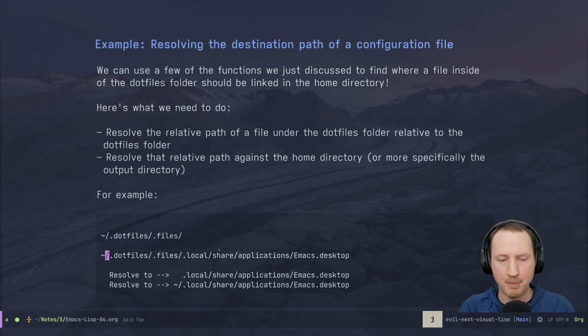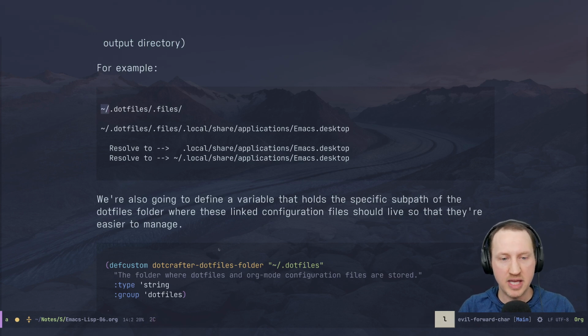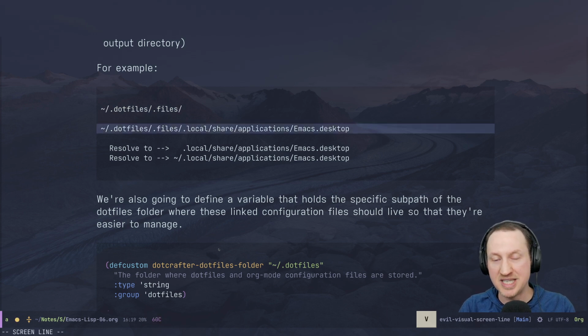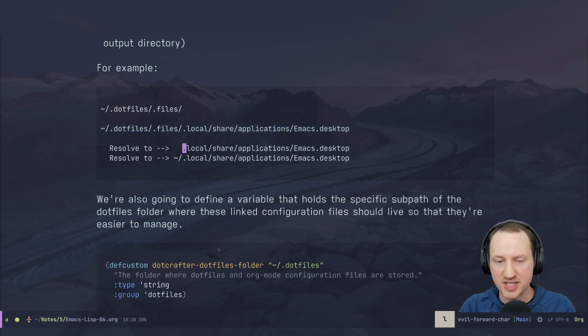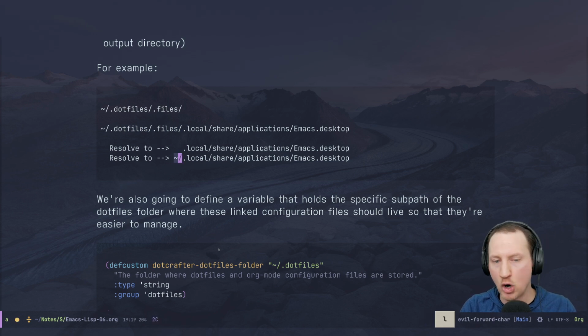Let me give you a clearer example so you understand what I'm saying. Let's say the location where we store our configuration files in the .files folder is .files/.files. I know it's a little bit confusing, but that's the way I named it. If we want to resolve the full path to this emacs.desktop file to get the relative path, what we really want to see is this .local/share/applications, because we're trying to take this whole .files part off. And then we can resolve that into the home directory, so basically just add the home directory onto that.